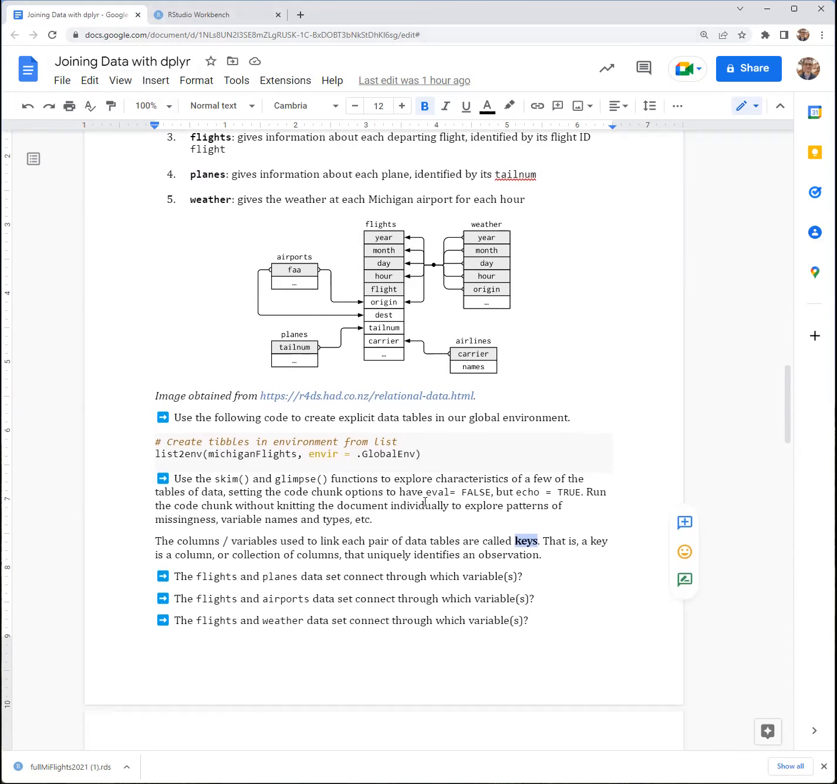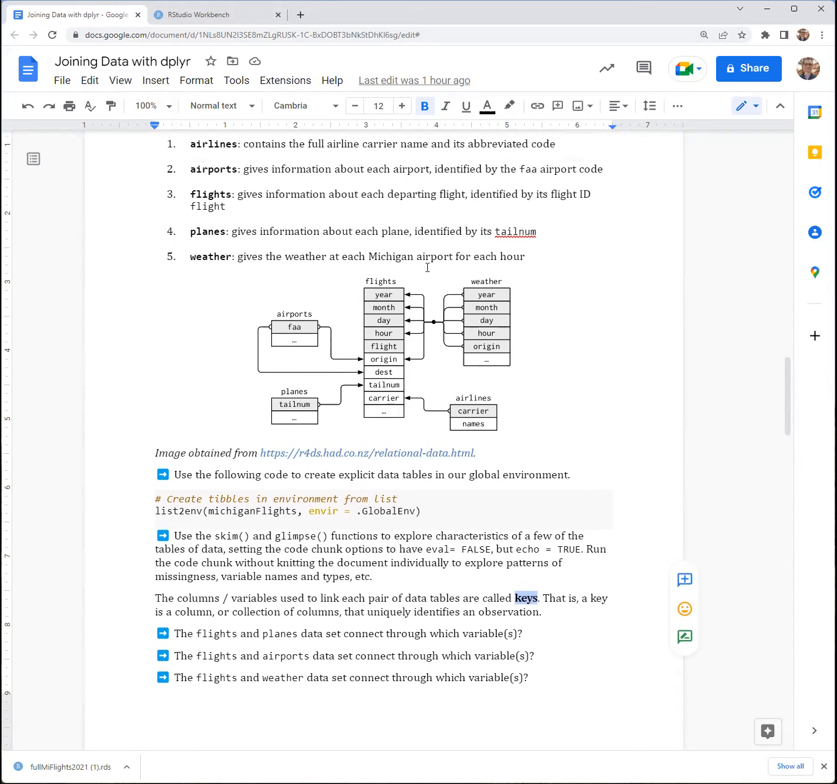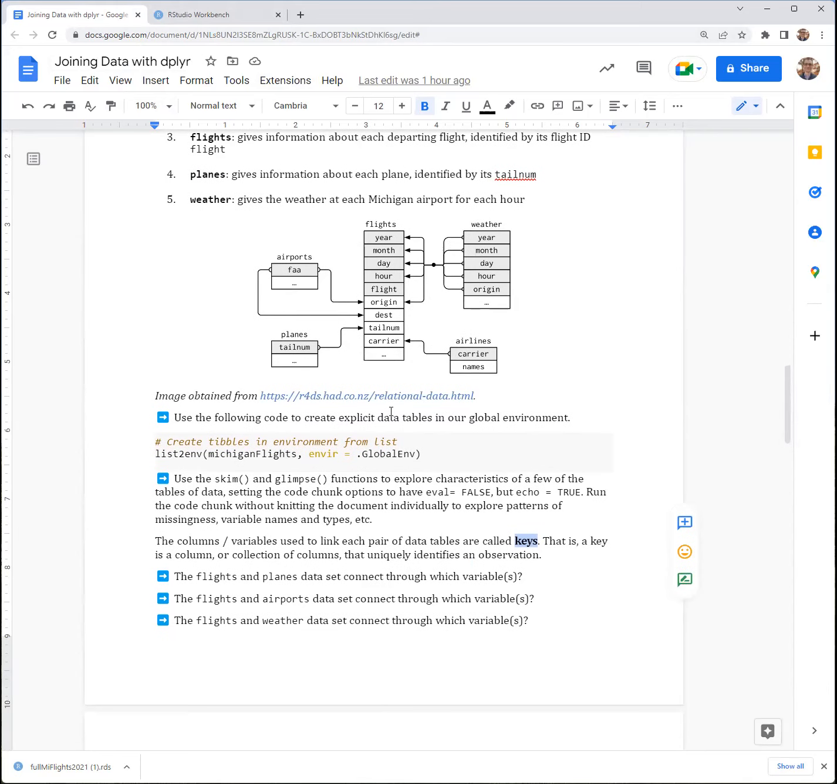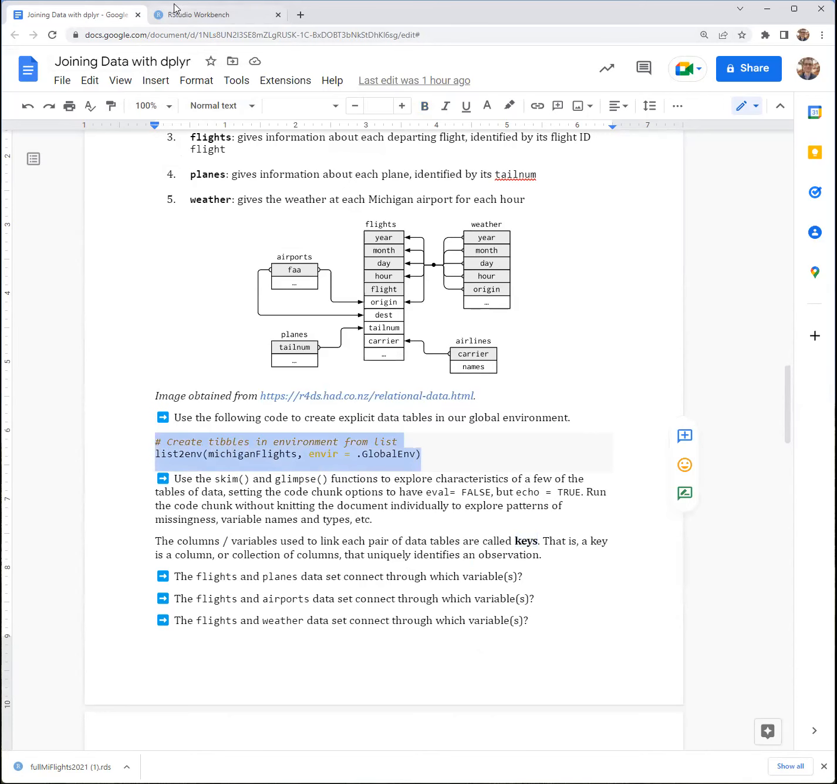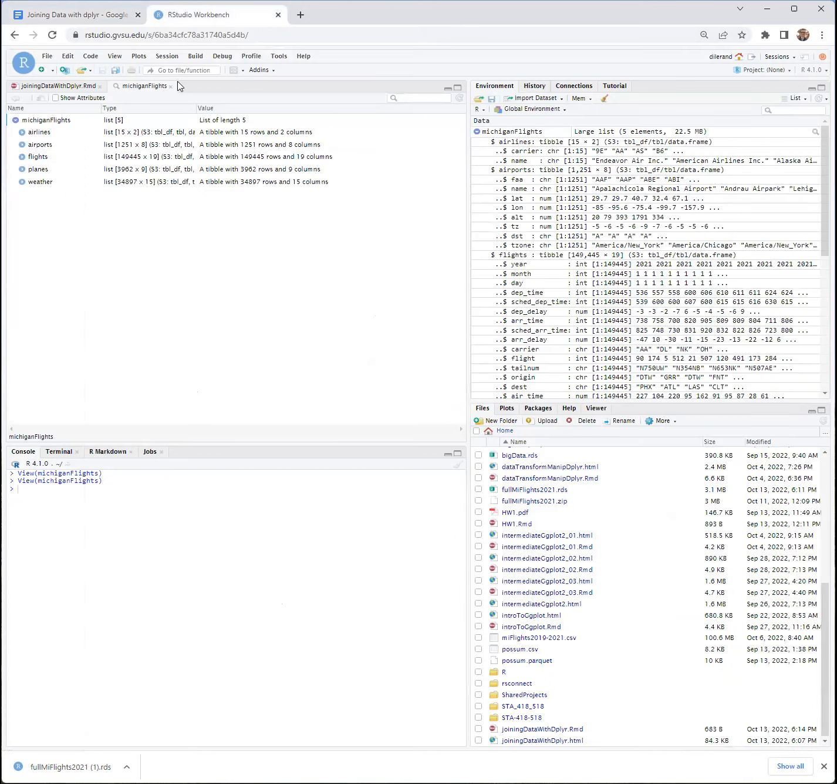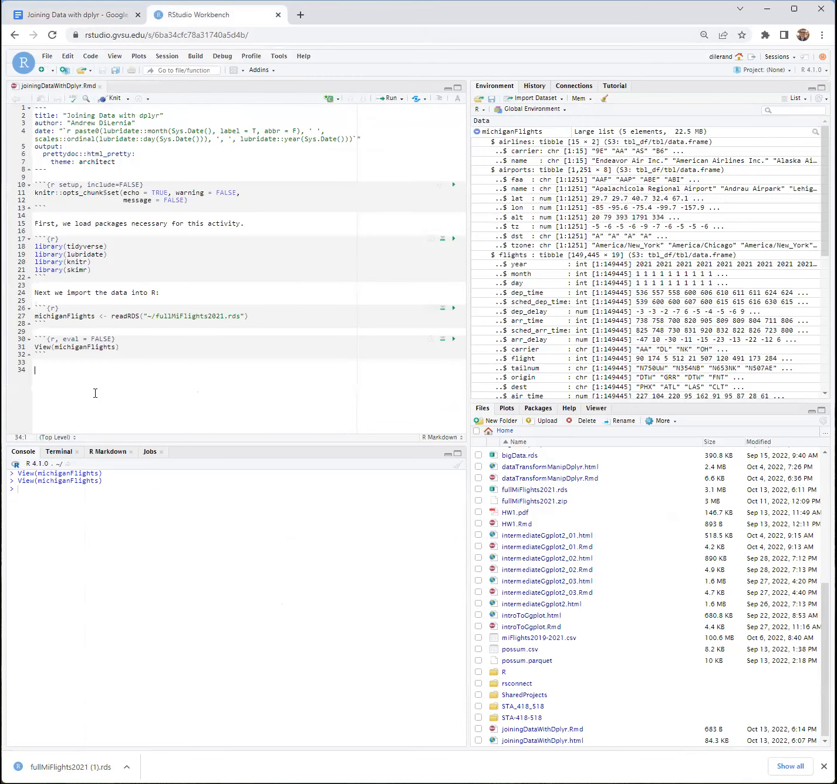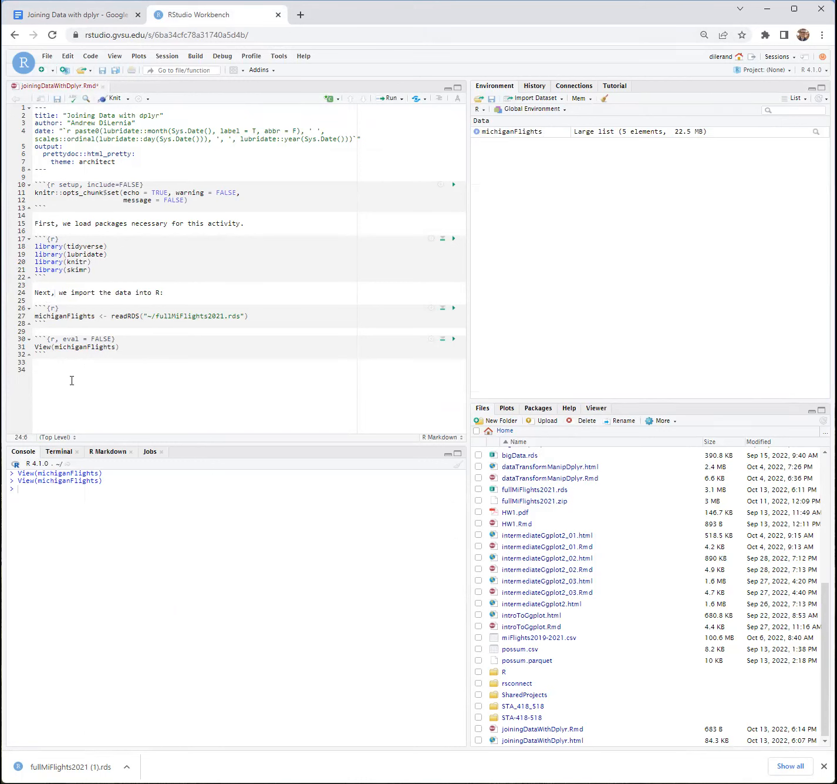All right, so moving on from that discussion. We're going to be working with different combinations of these tables of data in this activity. So the first thing we're going to do, just to make things a little bit easier moving forward, is copy this code exactly and run this code here.